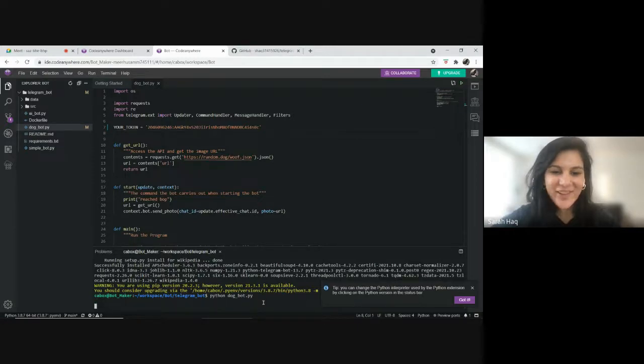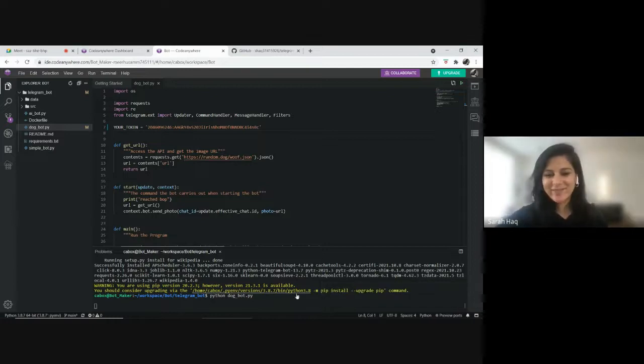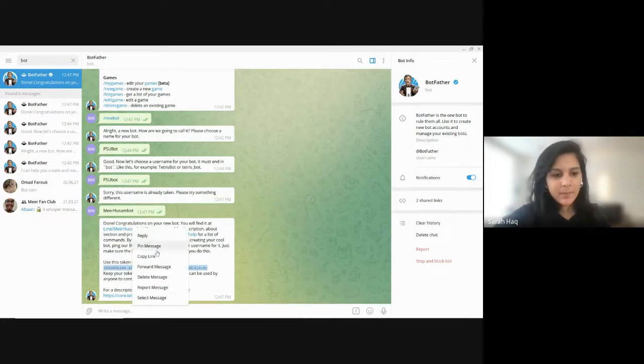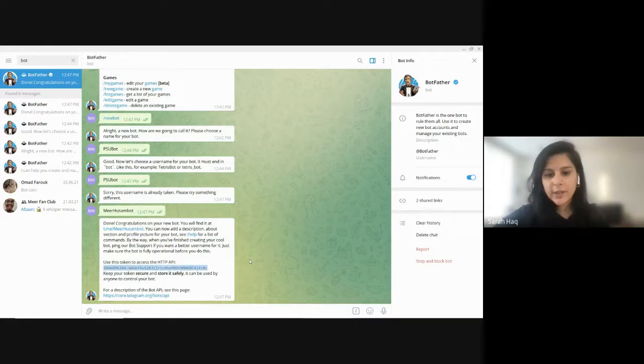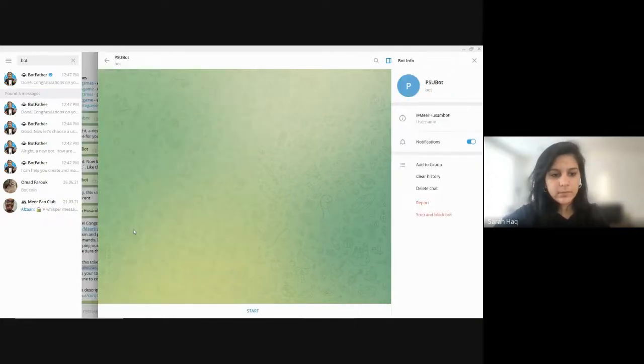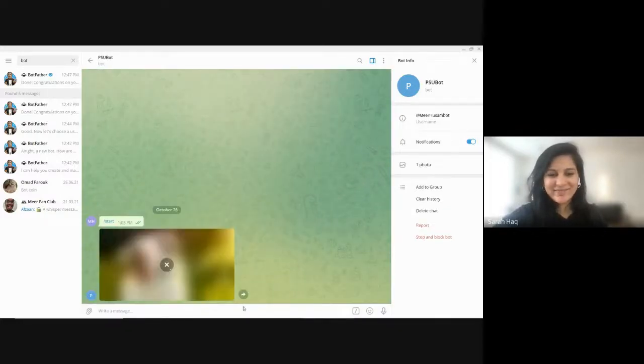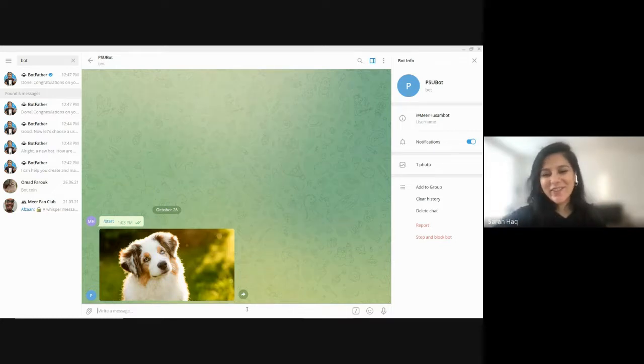Okay, now if you go back to your Telegram chat, do you see where it says you will find your bot at Mir Hosum bot? If you click there, just click on it. And now click start. Voila! You have your very own chatbot.